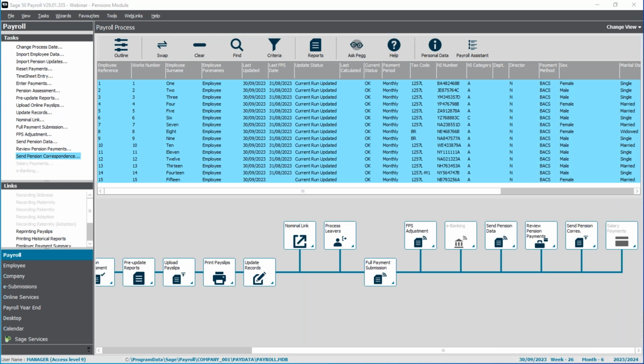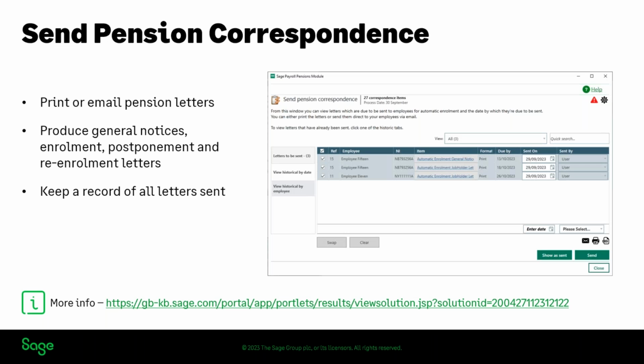So, a quick recap of send pension correspondence. This is available in your handout as well. You can print or email pension letters. You produce general notices, enrolment letters, postponement letters, and every 3 years, re-enrollment letters. Re-enrollment functionality is built into the pension assessment, and we do have a separate webinar that explains how that works. And it keeps a record of all those letters sent. So you've got that audit trail of what was sent and when, so you can prove that you have complied with your duties. Again, more information on this is available from the link in the handout.